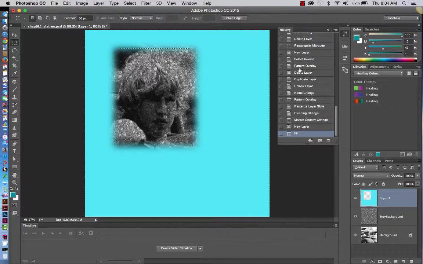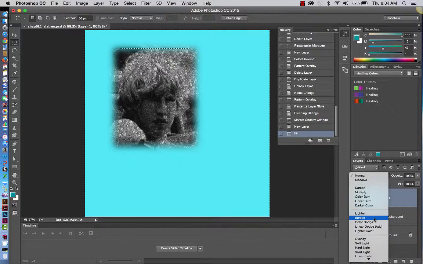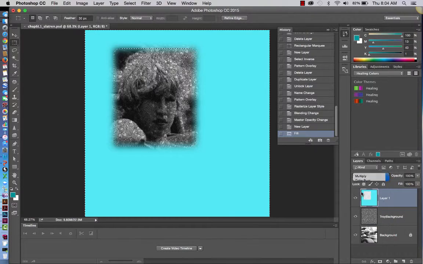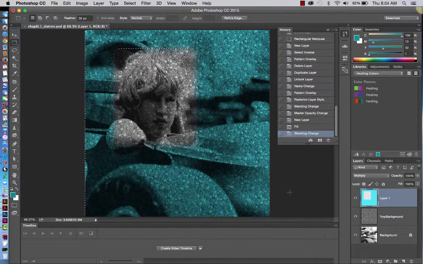And now we want to play with the blending and opacity options in the layers panel until we have something we like. So let's again go back up here. Maybe multiply. That's not too bad. And we want to continue to make this selection active, so we've still got selected the inverse or the background rather than Troy's face.